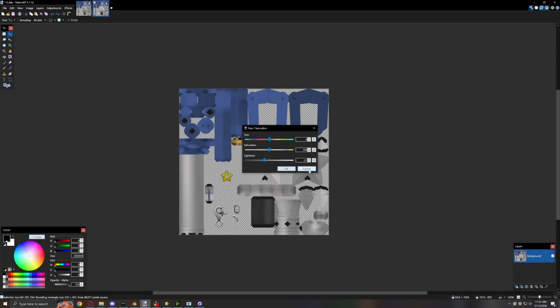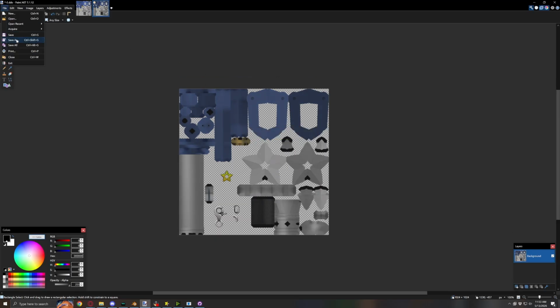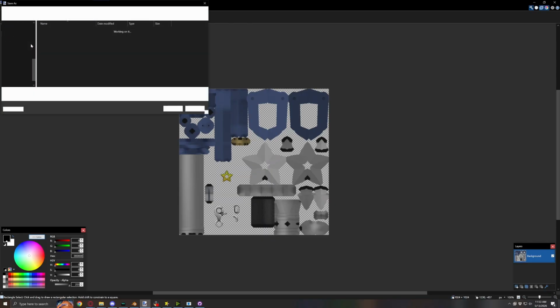Oh, I have a specific area selected. So adjustments, hue, saturation. Again, you can do whatever you want here, but I'm just going to do kind of what I do in general. For example, it makes it a little bit darker, maybe a little bit less saturated, or maybe a little bit more saturated, however you want. A little bit darker, a little bit less saturated for Halloween Town. That looks pretty good. And then I'm going to File, Save As.